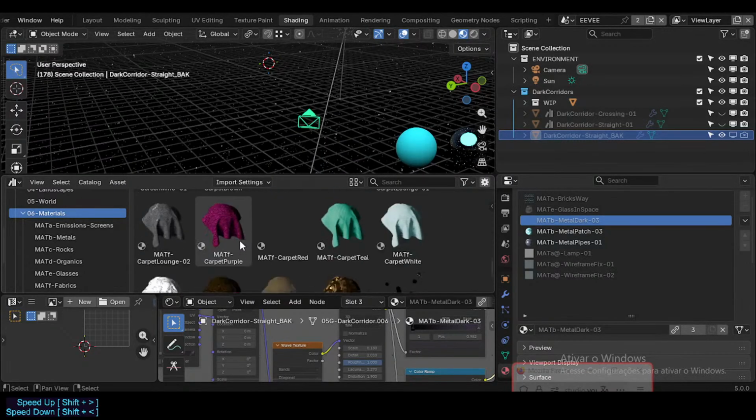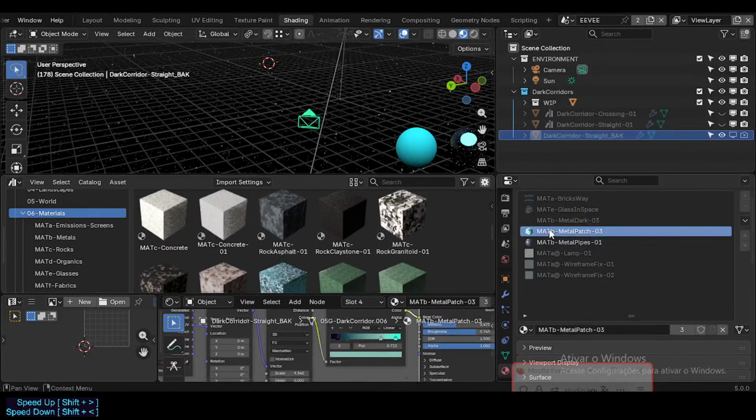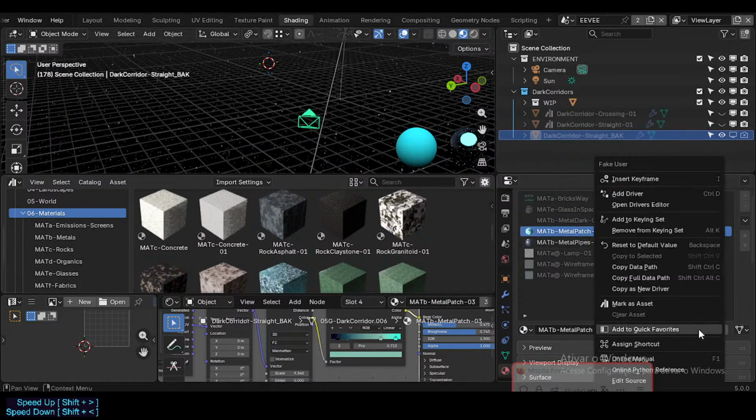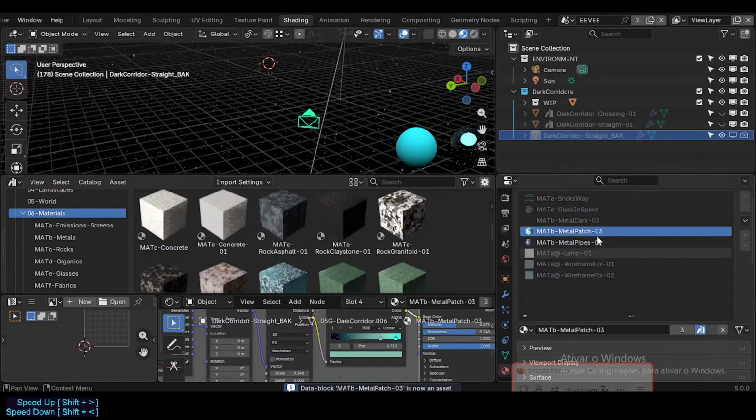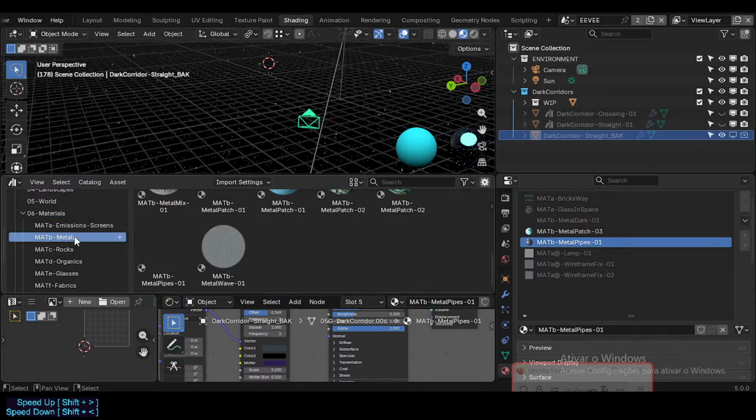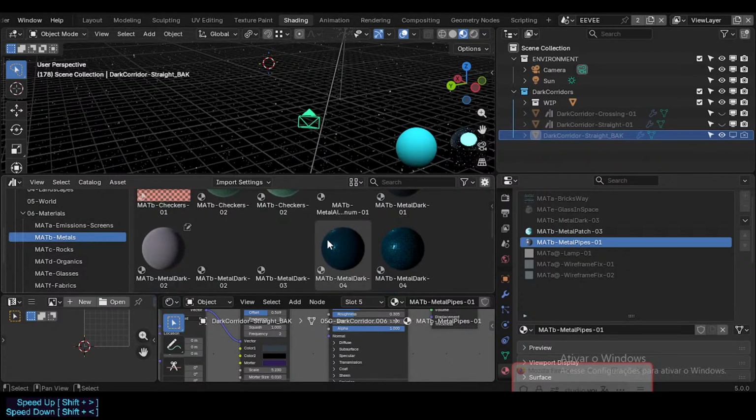Distributed. Okay, so here this is pretty dangerous because I thought that this was already done. Maybe I forgot to assetize. Yes, I have to do this again. Metal pipes.